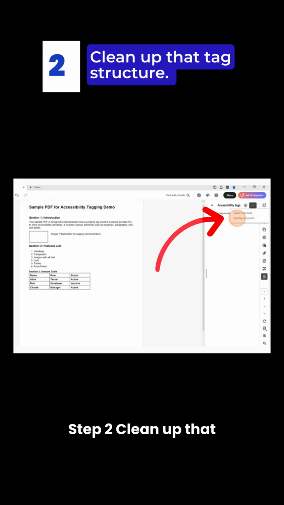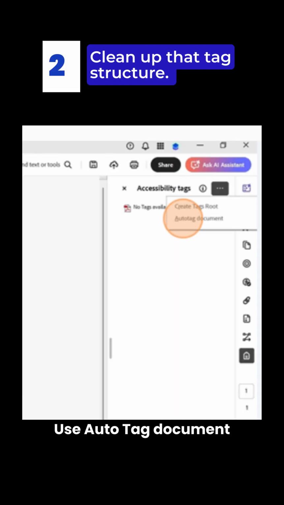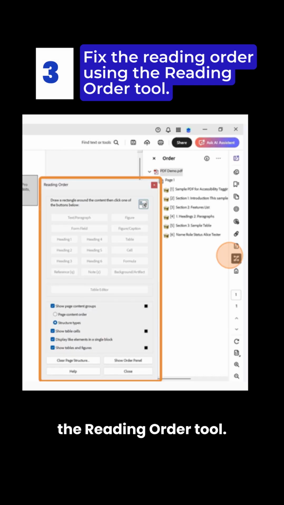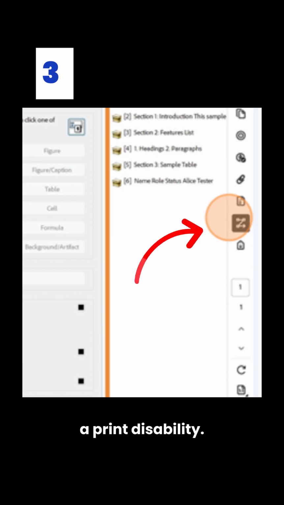Step 2, clean up that tag structure. Use auto tag document, then check the tag tree. Step 3, fix the reading order using the reading order tool. Reading order is huge for those with a print disability.